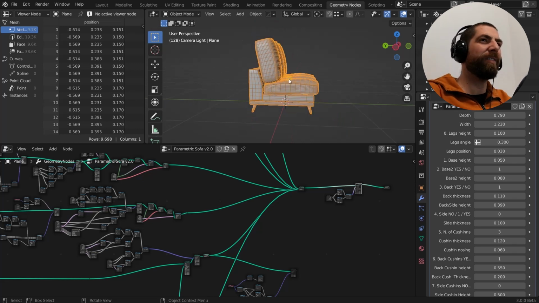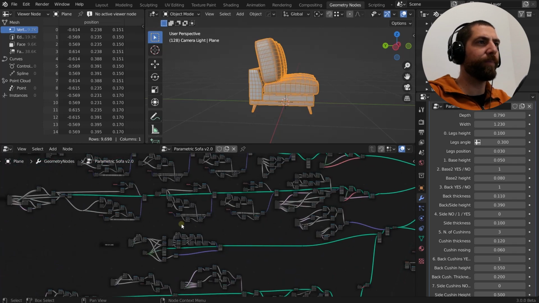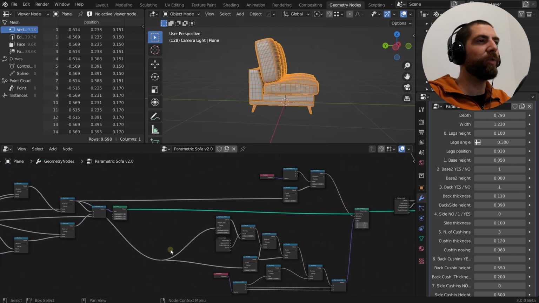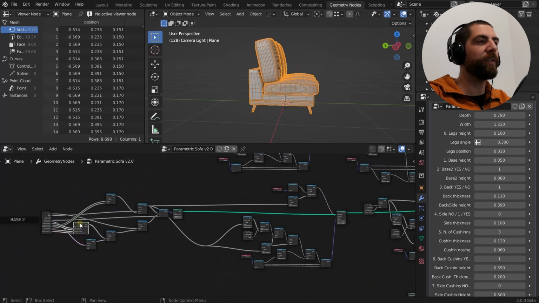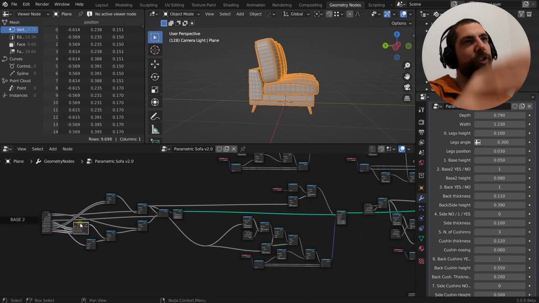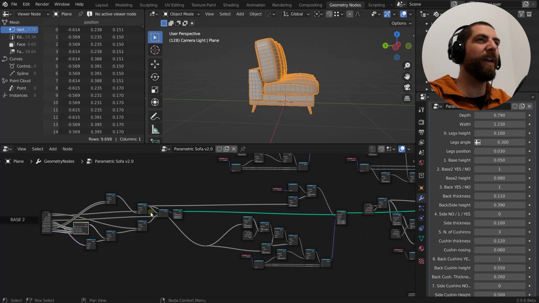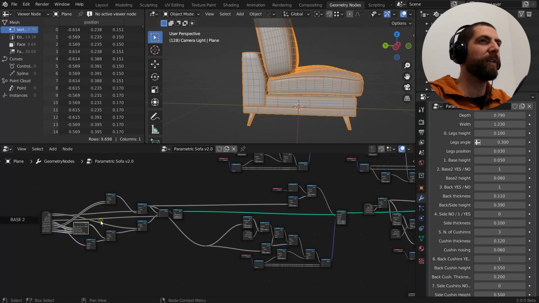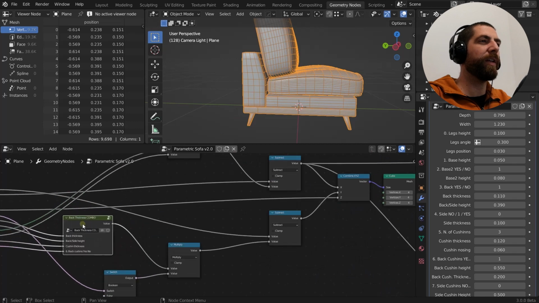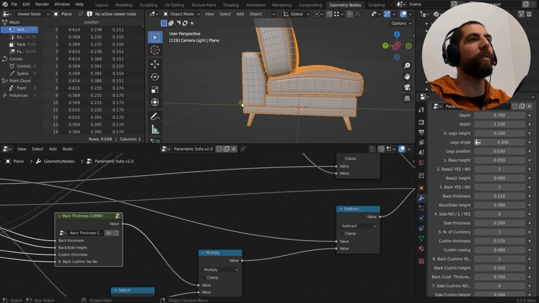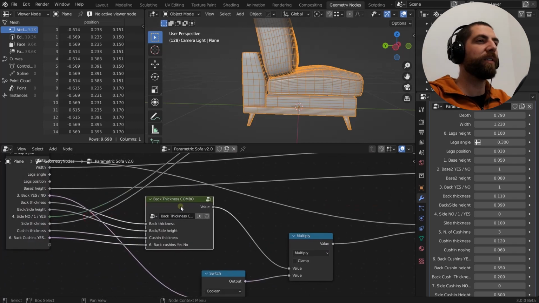So this is a lot of things to do here. So what did I do? I made a node that helped me manage all of this, and since its value is going to be used a lot, I needed to create it. I called it the back thickness combo. In this node, it always comes out the true value of this based on whatever I do here. So this is the back combo thickness.